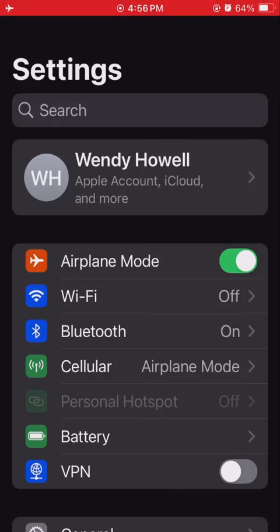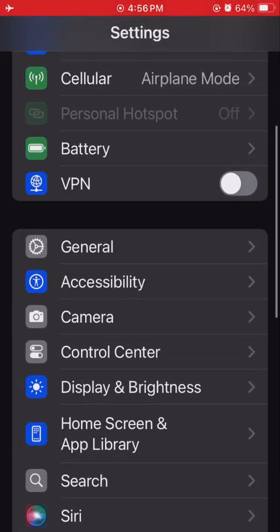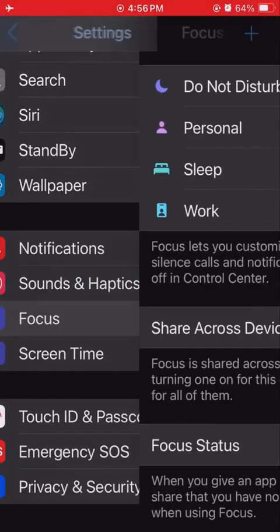This video shows how to use iPhone focus mode to receive important information and yet skip unwanted notifications. So, from your iPhone, click on Settings, and then from there, you're going to scroll down to Focus Mode, and you're going to click on Focus.